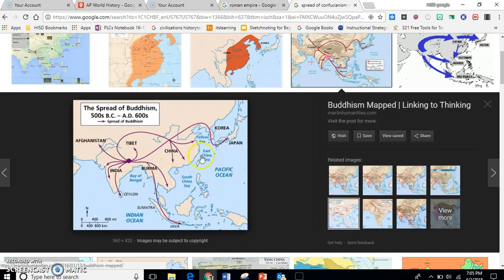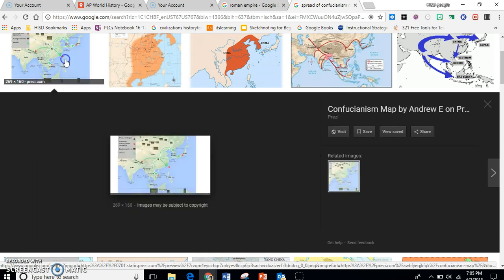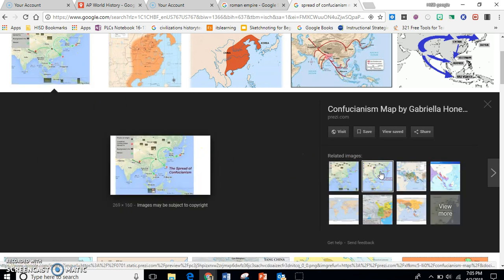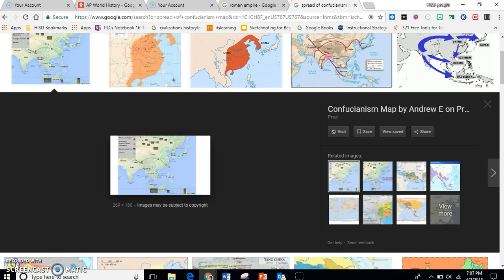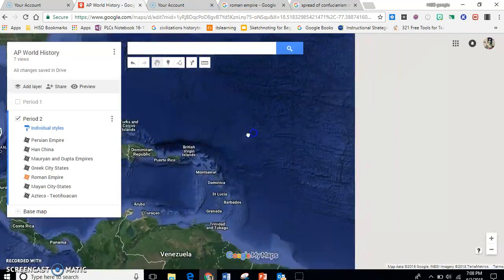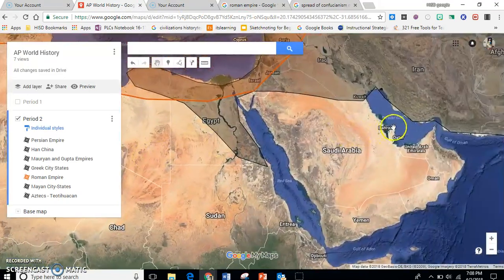This one's pretty clear, oh, that's Buddhism. Never mind. That's not going to help you on this question, but it will probably help you on a later question. That one's good, but it's really tiny. Okay, this is the best map I can find. Basically, it starts in China and then spreads out throughout Asia. So if you come over here to your map, go all the way over here to China.